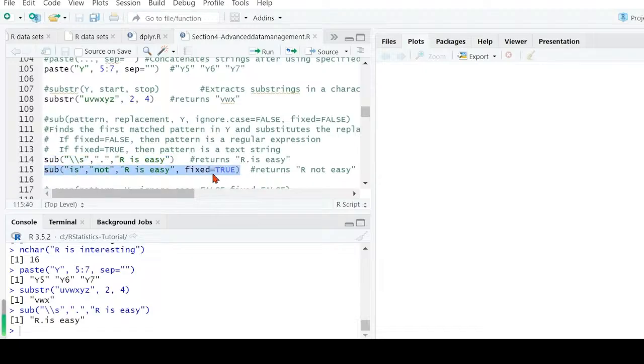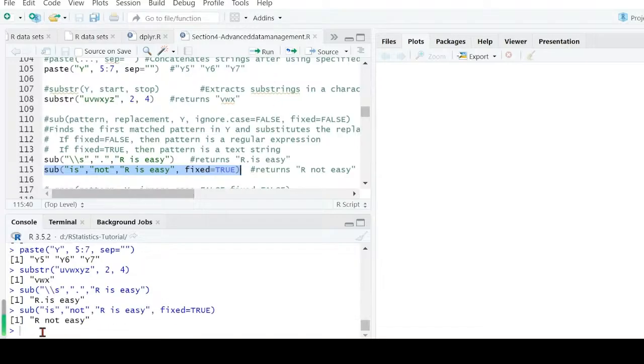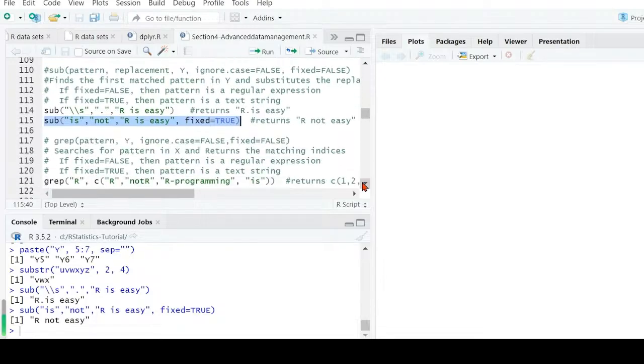Then we use fixed is true. So this is a string, not a regular expression. So this one will be replaced with not. We show it to display R not easy now. So R is easy is now transformed to R not easy.